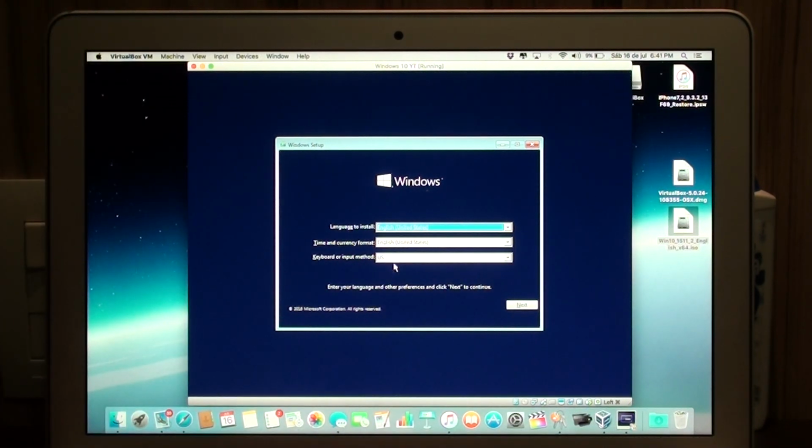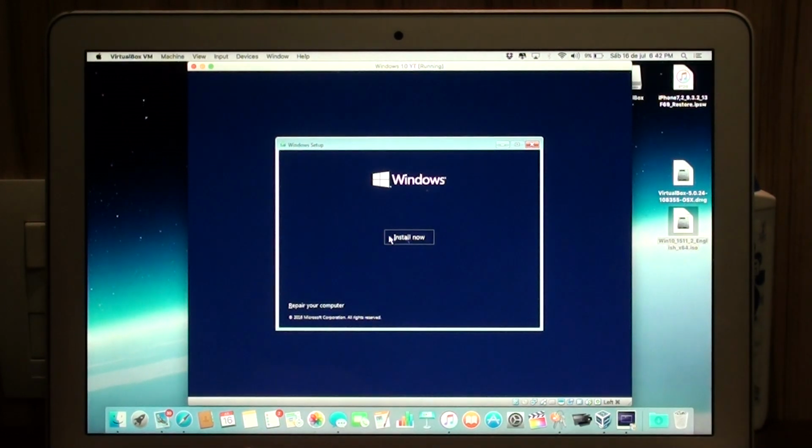Okay, so language to install, you pick your language. Time and currency format, you pick yours. Keyboard input, you pick yours, okay, depending on where in the world you are. Next, and install now.